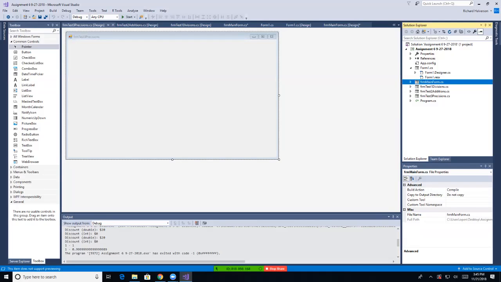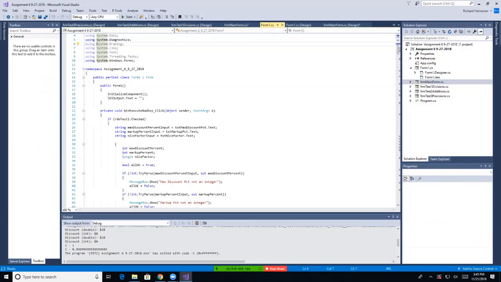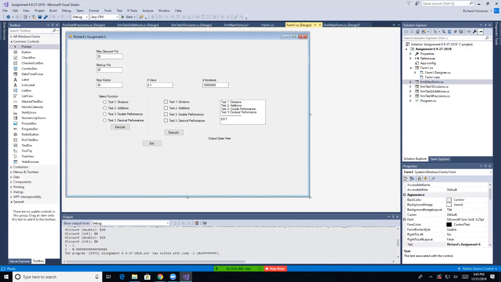All right, let's start populating these forms. Let me go to the first one, which is the divisions test. That's test 1. Let me go to the form1.cs design, and let's copy over the divisions. Let's just copy it over. So it's going to be this stuff.